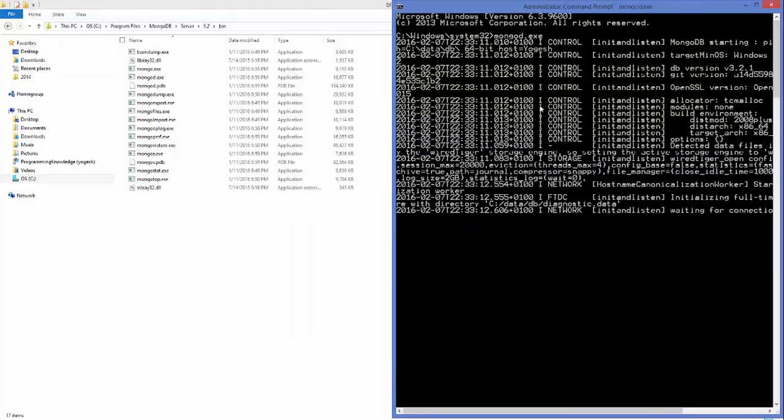So we are able to open this mongod.exe file from somewhere else other than the bin folder, right? This is happening due to the setup of the environment variable, right?